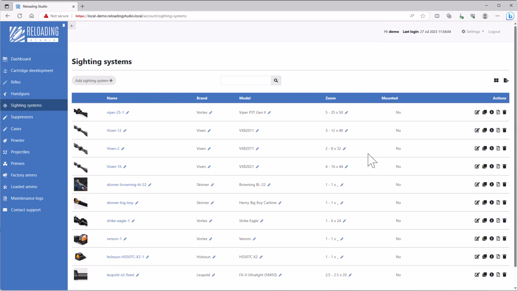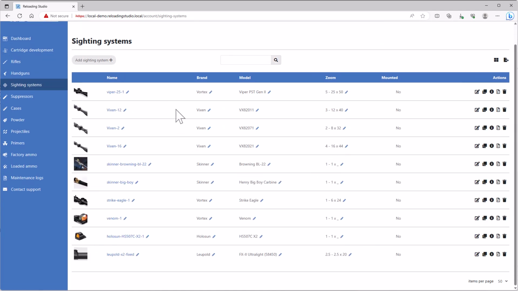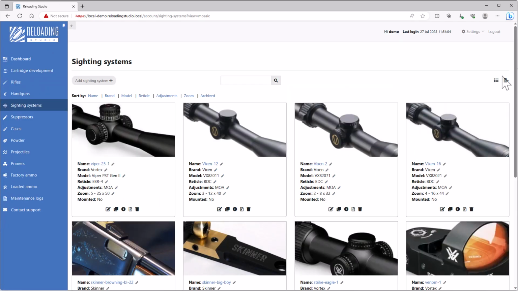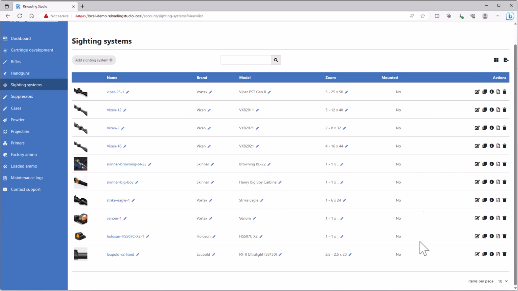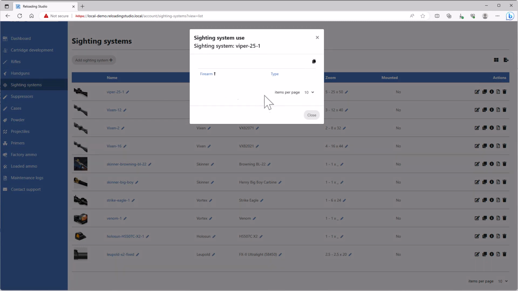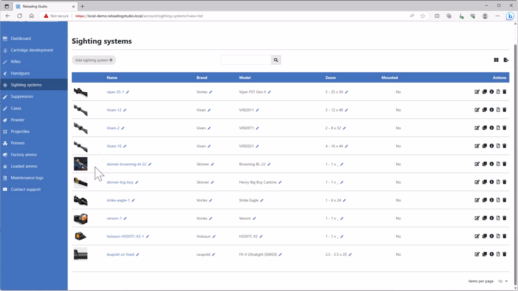Where the feature comes into play is when we're looking at it in a table view or in a responsive touchscreen view. It's much easier to show table view, so we'll work with that. But if you have an iPad, you can use the other view. None of the scopes are currently mounted on a firearm, and there's a button here called firearms. If we click it, we'll know exactly where that particular sighting system is assigned. We'll go to that in a second.